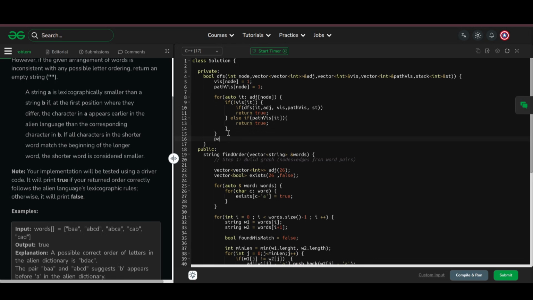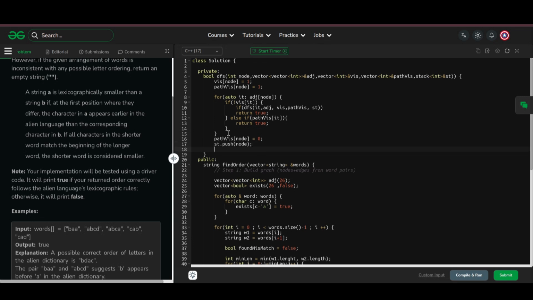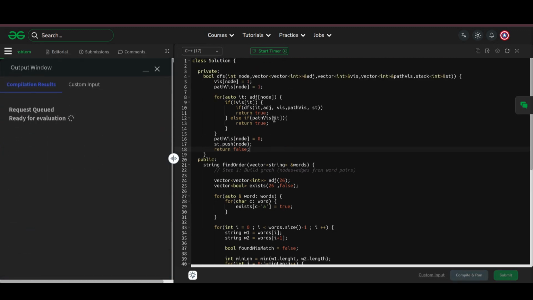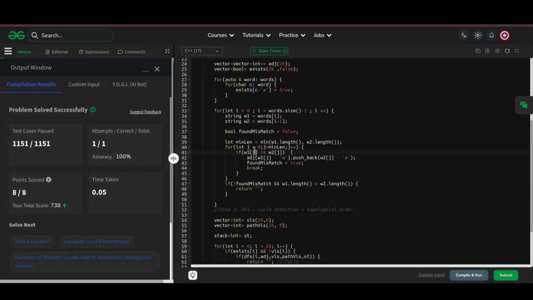And at last, for the backtracking, we will set path visited of node equal to 0, and we will push the element in the stack, and if we don't get any solution, then we simply return false. Now that's it. That's the whole program, and let's try to compile this. As you can see, we have successfully compiled this program. Now let's try to submit this program.